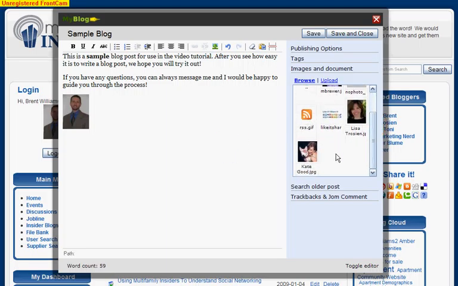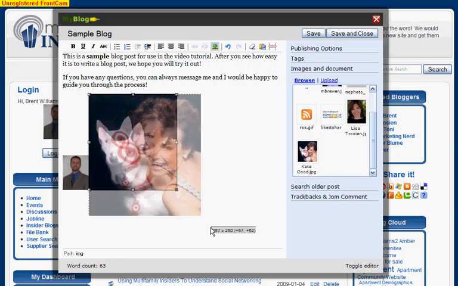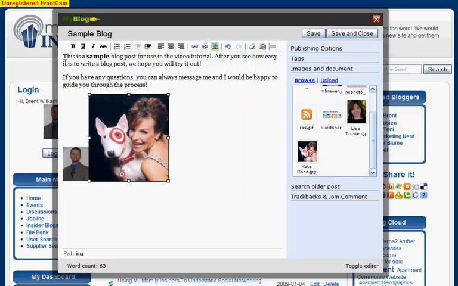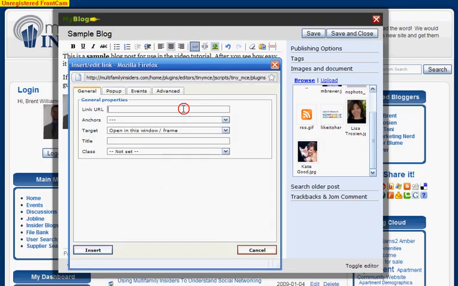Now go ahead and click it here, and this is the image actually from her profile, and now we can manipulate the image any way we want to. So we can make it smaller, we can make it bigger, we can center the image on the page, or we can even link it to somewhere else. And then we can also add a title, and then we hit insert, and we're all set.